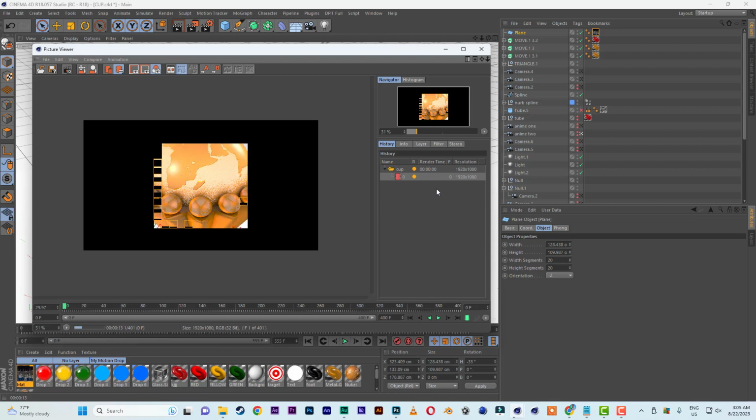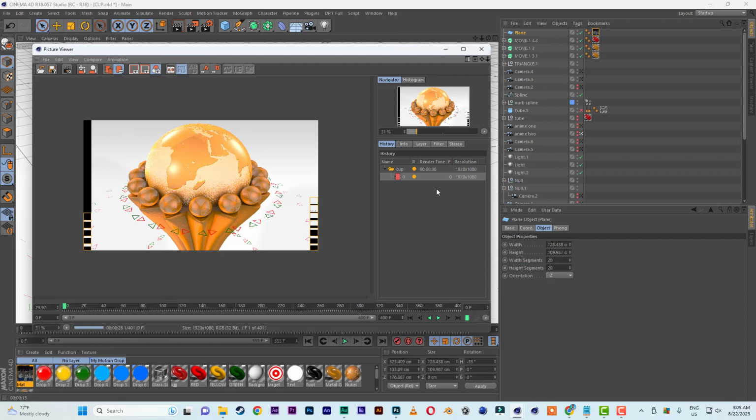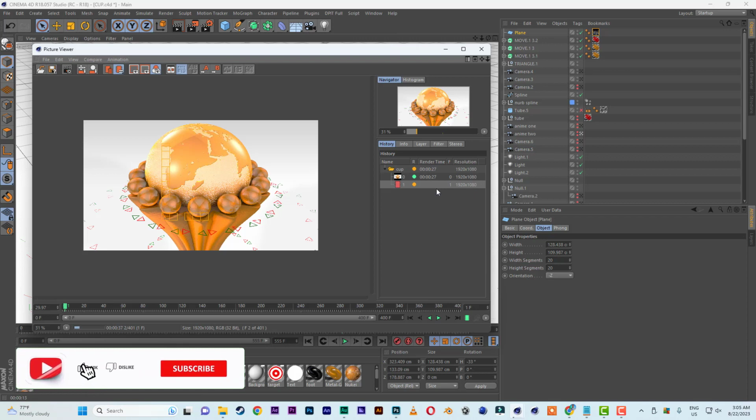Okay, see, it's rendering in sequence. So this is the first frame, which is frame 0. Okay, now frame 1 is starting. So it will render the entire thing up to 400 frames. And once you load it in After Effects, the entire thing will play as a movie file. Okay? All right. So that's it.